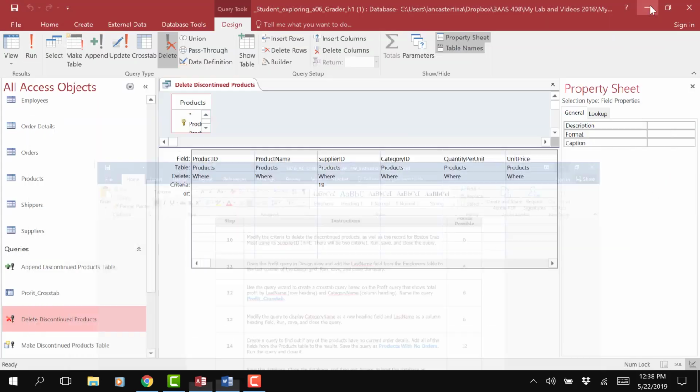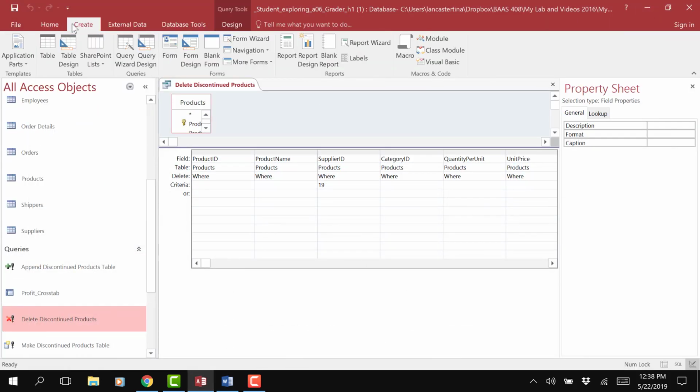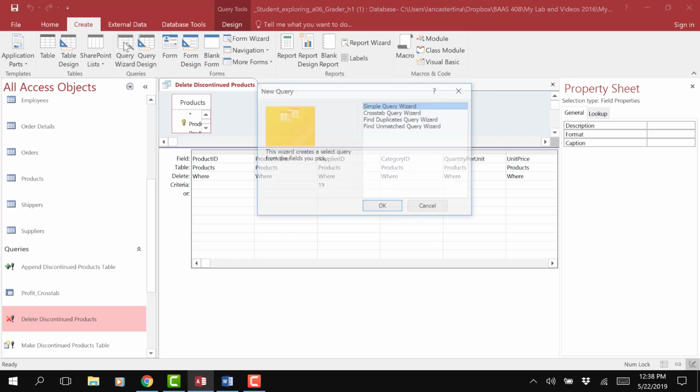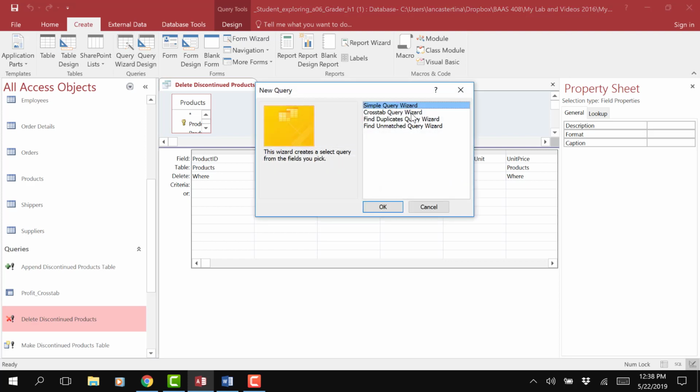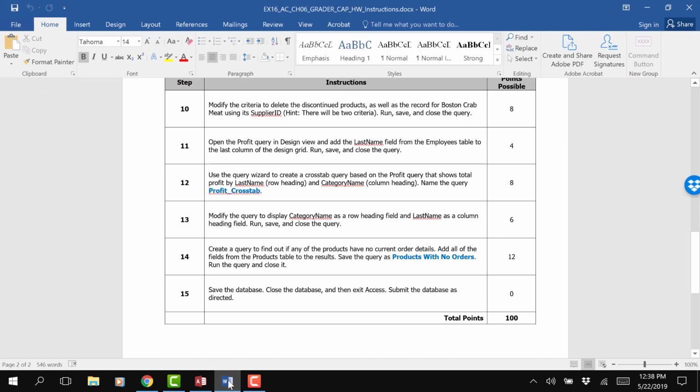Now we're going to do a crosstab query. I'll do a new one. So I'd use the query wizard, select crosstab query, and let me see what's going to be on, based on the profit query.